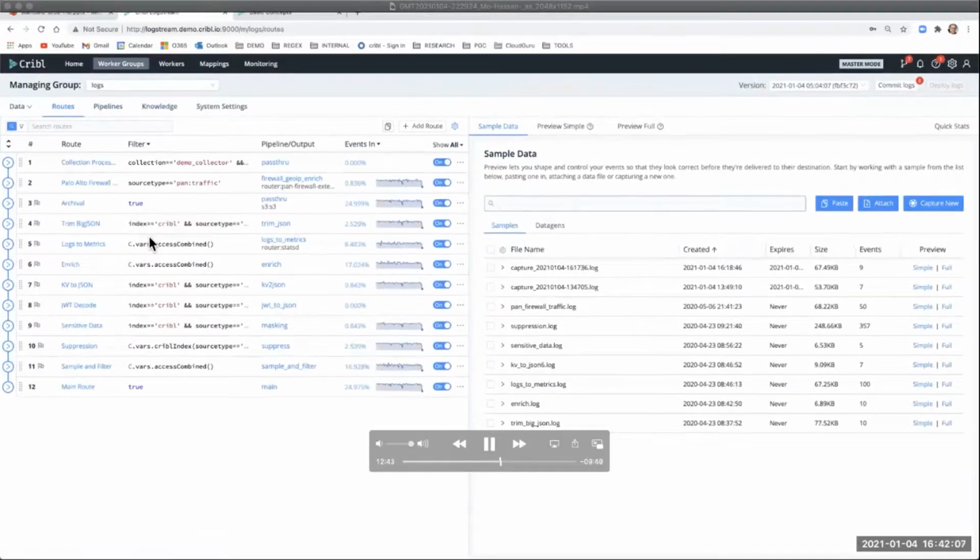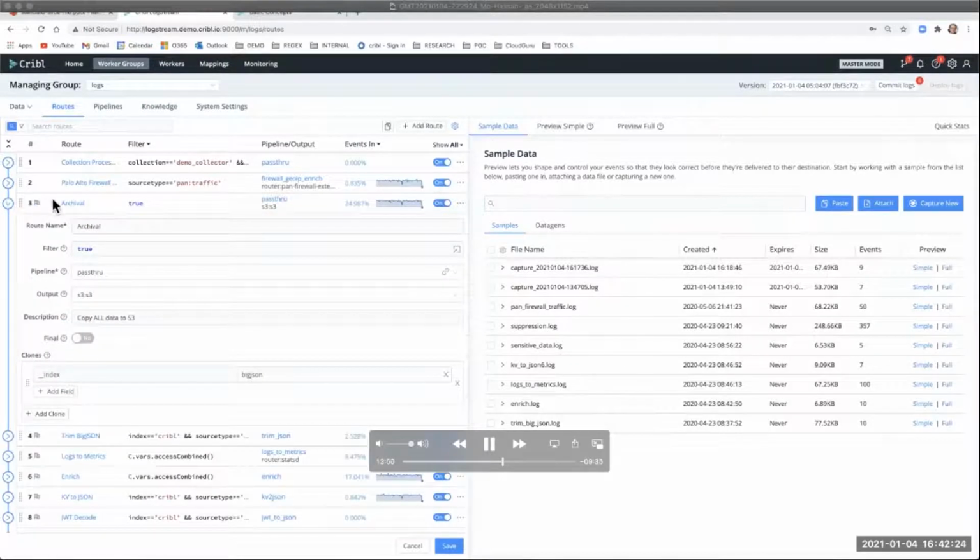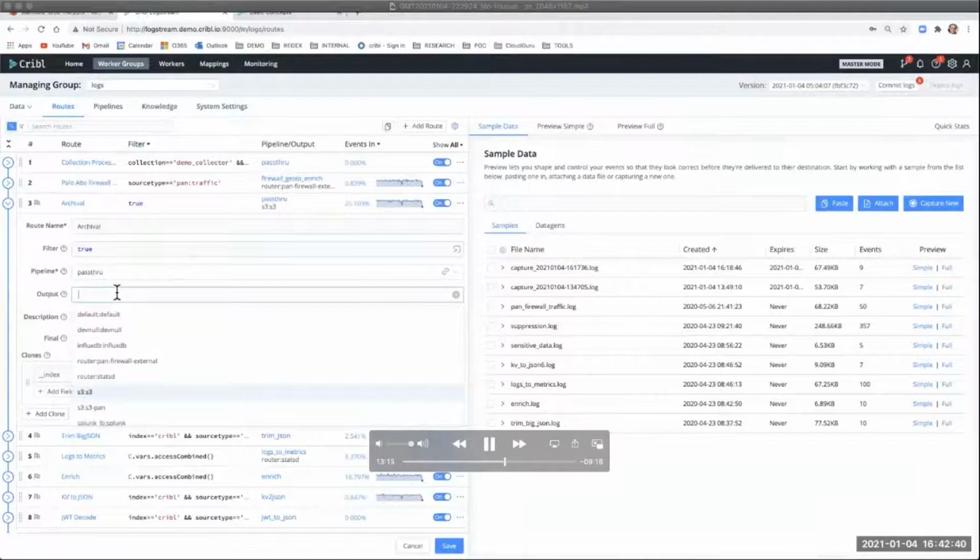Example of a simple use case: this particular one here is called trim big JSON. By the way, these things can be moved up and down if you want to change the logic. I have one called archival here, because this is really the focus of the discussion today. Archival is saying when the data comes in, and the route name is archival, filter is true, which means I want to apply this logic to all the data, all the streams, everything. And then the pipeline is pass through, which means do not do anything to it. And then the output is going to be S3. By the way, it doesn't have to be S3. It can be any other destination that you defined.